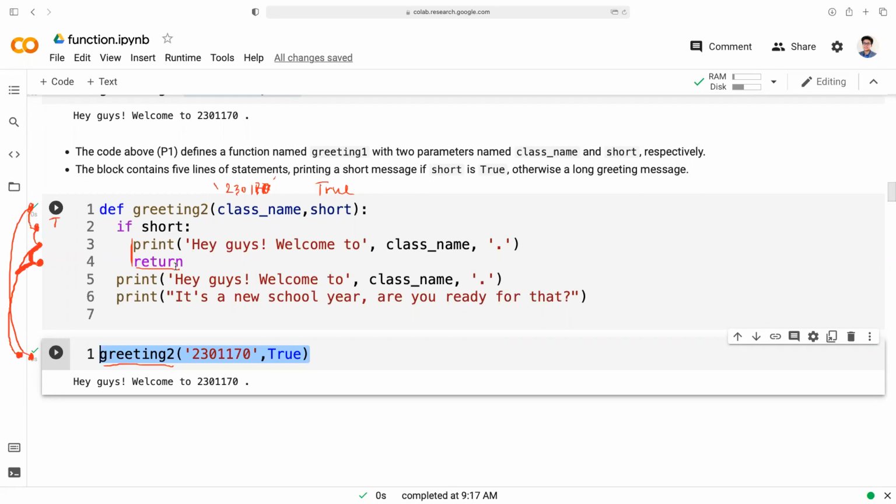Okay, you got it? So a return statement can be anywhere in the function block. It doesn't need to be in the last line. Okay, I will give you one more example.